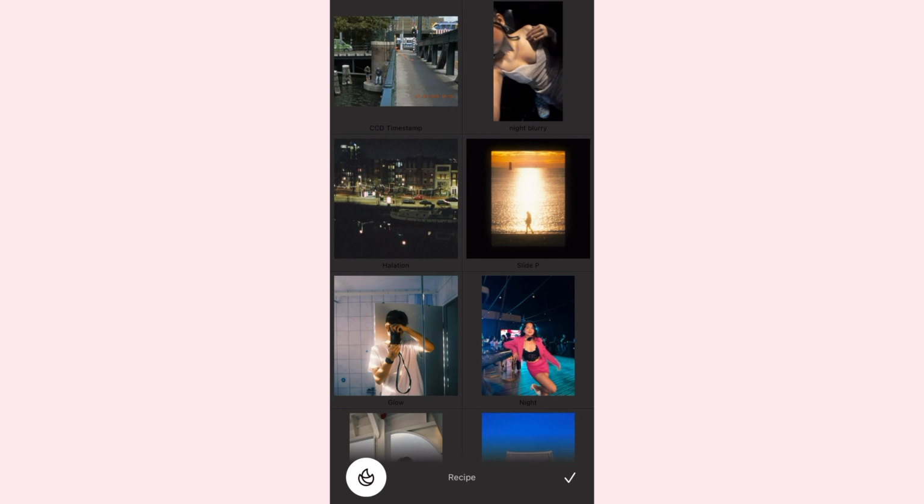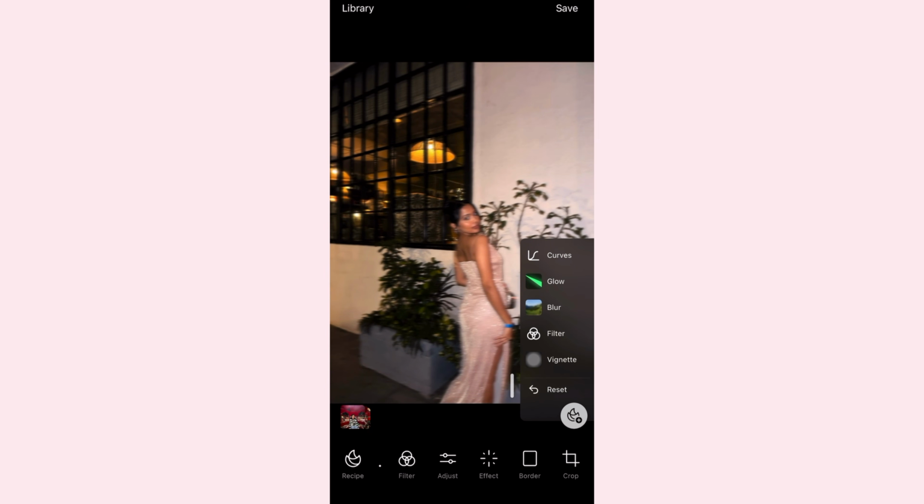This is the recipe that I actually made on my own, especially for these images, and I called it night blurry. But look at the before, look at the after. It looks so much better. I feel like the yellows in the image are darker now, and this kind of blurry effect, this hazy effect, I like a lot.